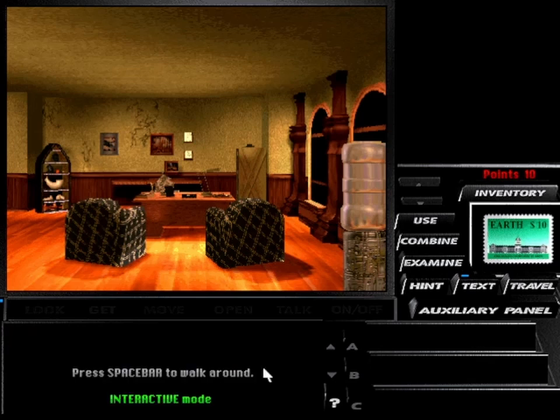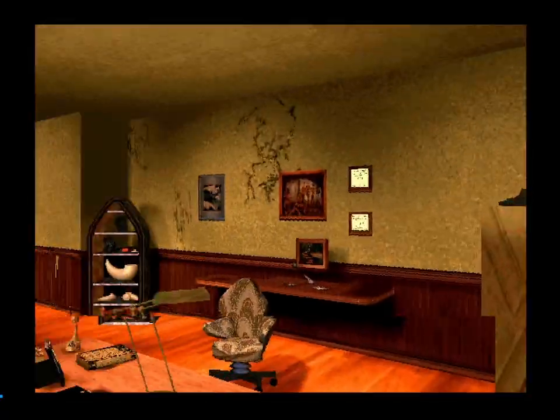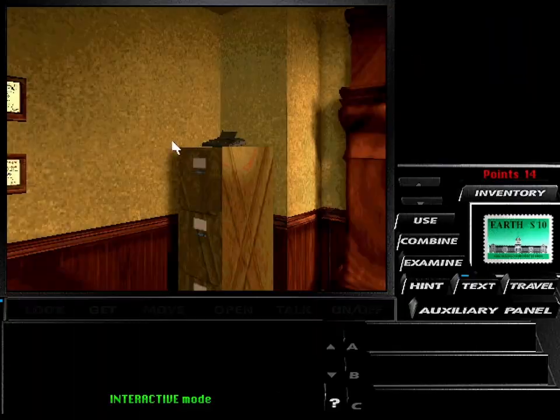For some reason, it's kind of reset us back to the starting place in the room behind the chairs. But let's go into movement mode. Take a look behind his desk here. Oops. Oh, this mouse is very sensitive. Okay, so here we have the filing cabinet.